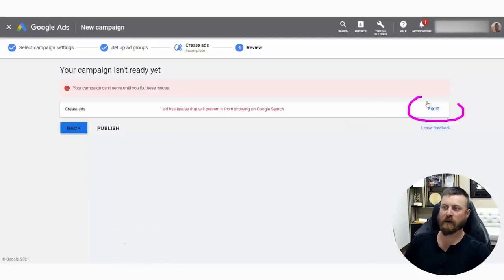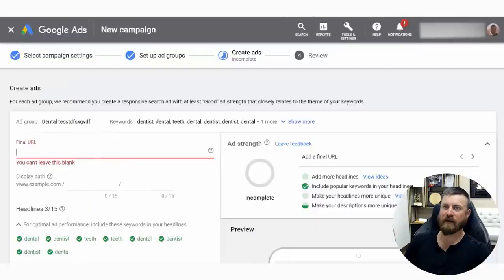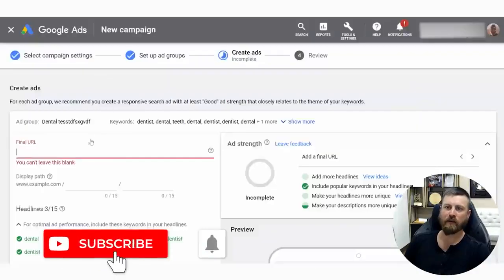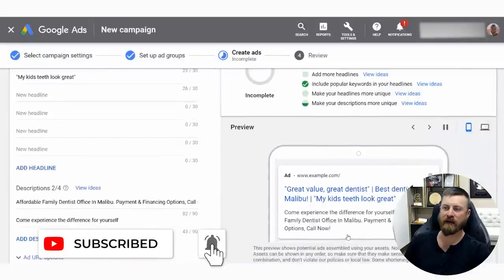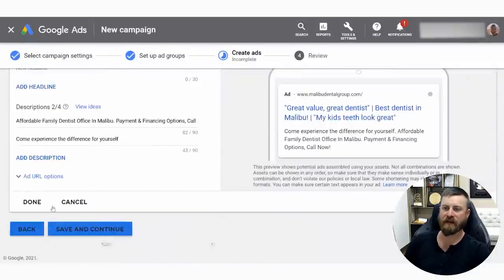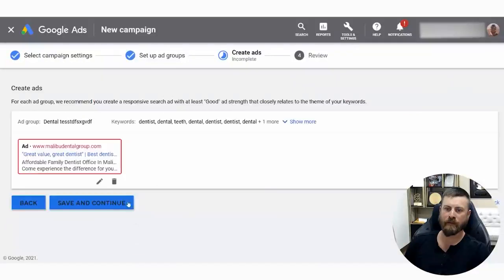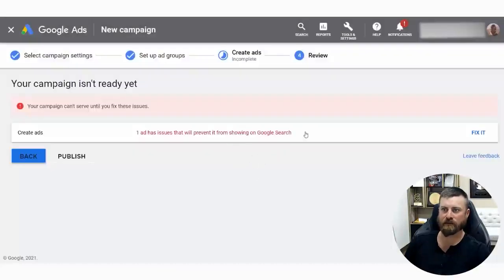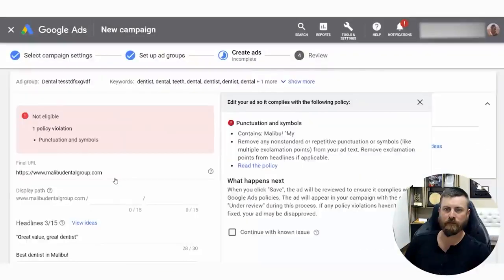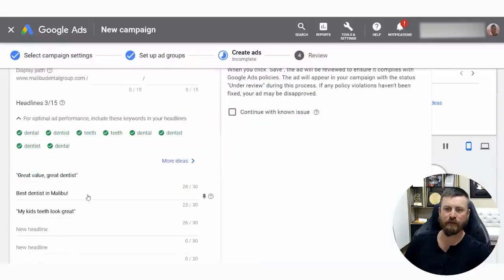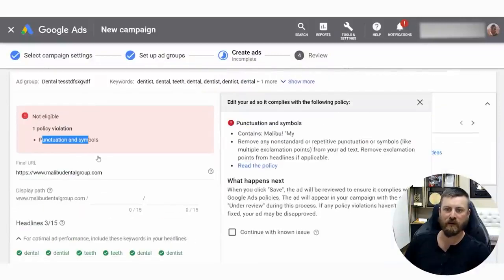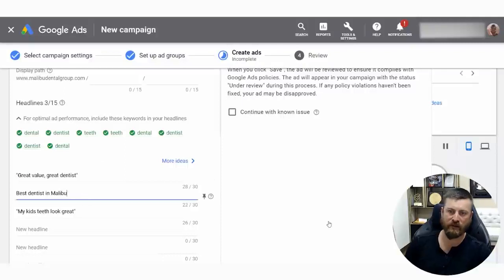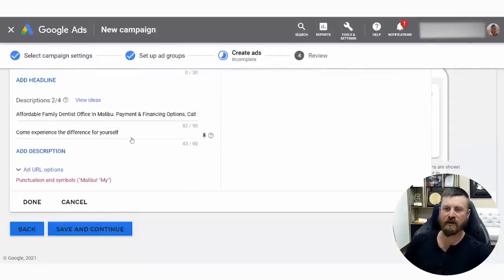So we have one error, so we just click fix it, and the final URL, oh, we forgot to use the URL here, and we just enter that in, okay? And then we click done, and we click save and continue. Let's see if there are any other errors. One error, punctuation and symbols. Okay, so we can't use too much punctuation and symbols, and in this case we're going to delete the exclamation mark. Oh, and I guess this is the problem.